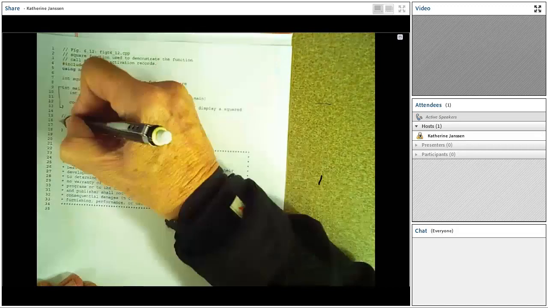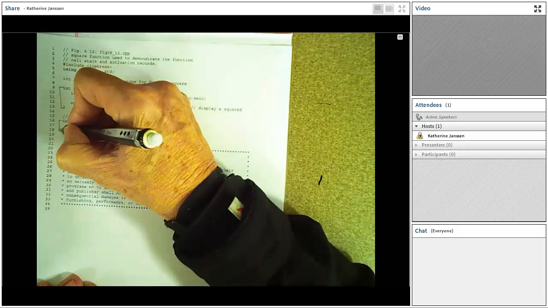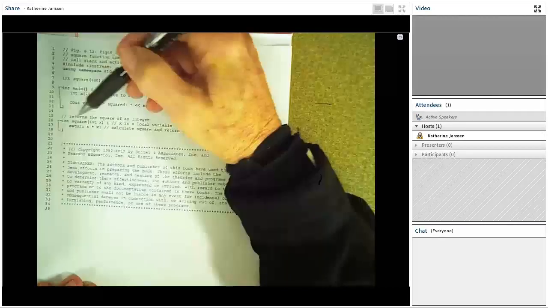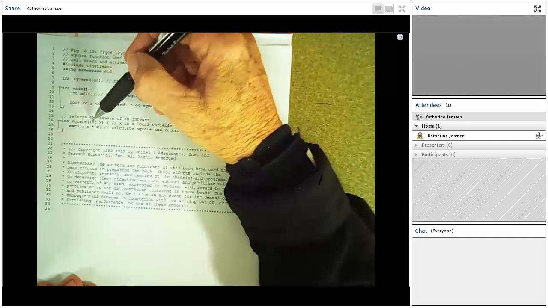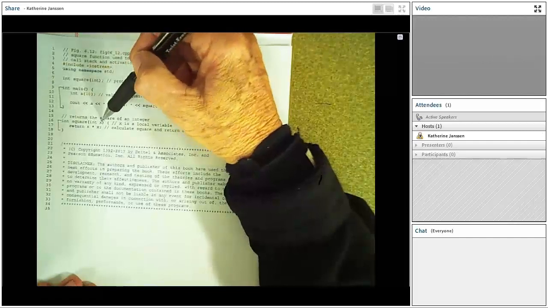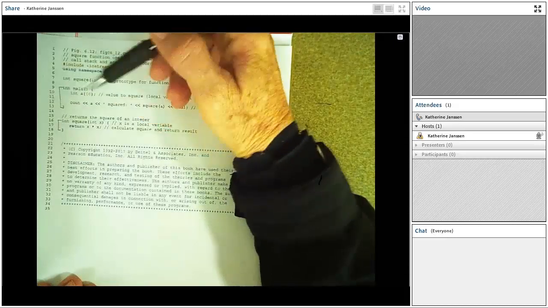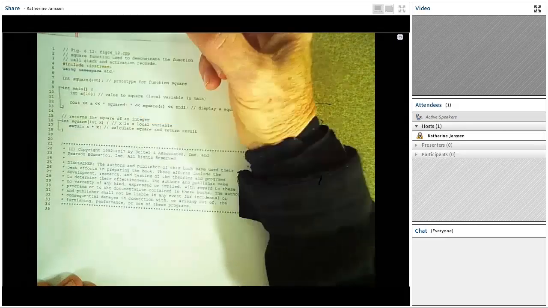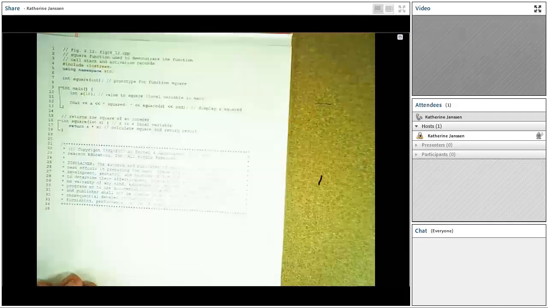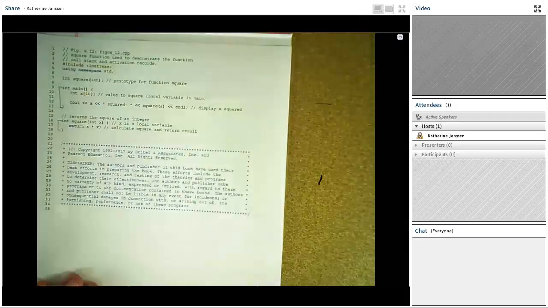Function square's definition. Function square is expecting an integer to be passed to it. It's going to return a single value of type int, and its processing occurs. Its parameter is considered a local variable.